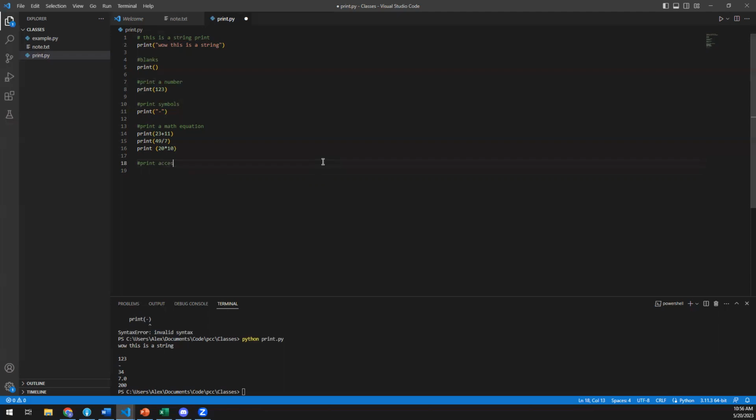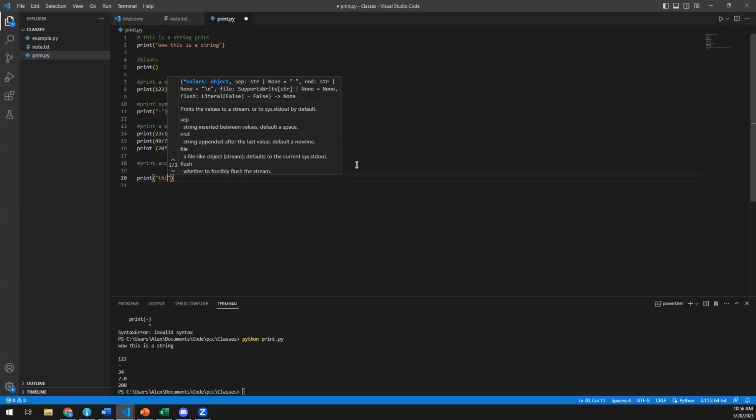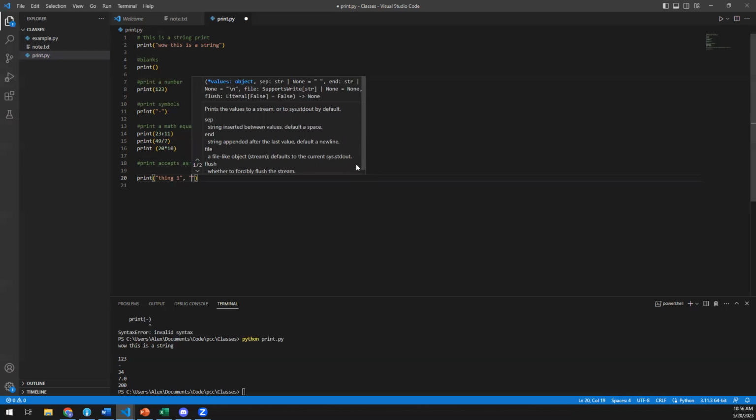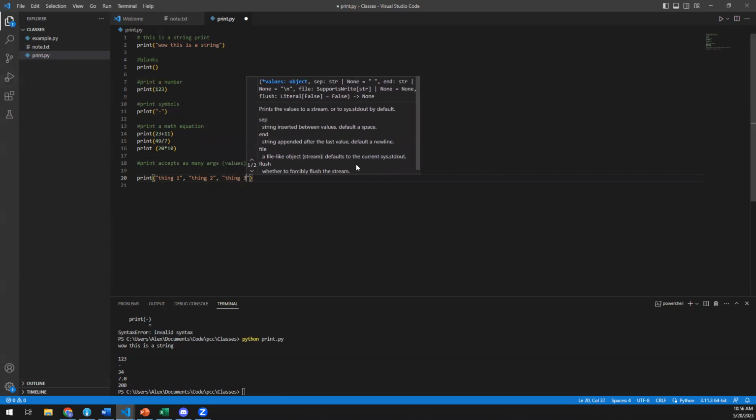Print accepts, go ahead and type this down, as many args, again, arguments, values, as you want to pass to it. So let's pass 3 things to it. So thing 1. To pass multiple arguments, you need to have a comma to separate them, just like you're making a list: bread, milk, and eggs. That's how you do it in here. Let's say thing 2, thing 3.